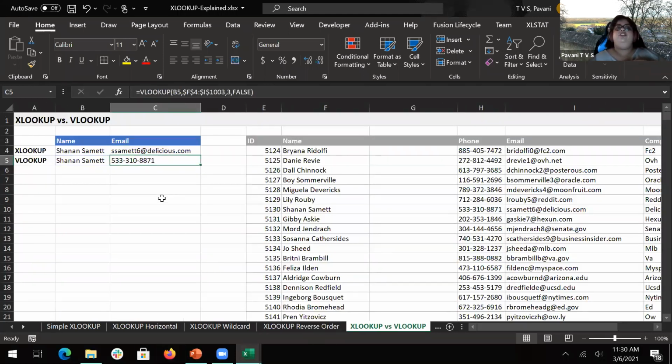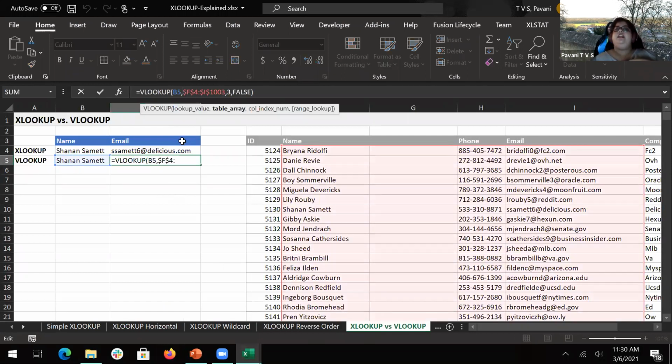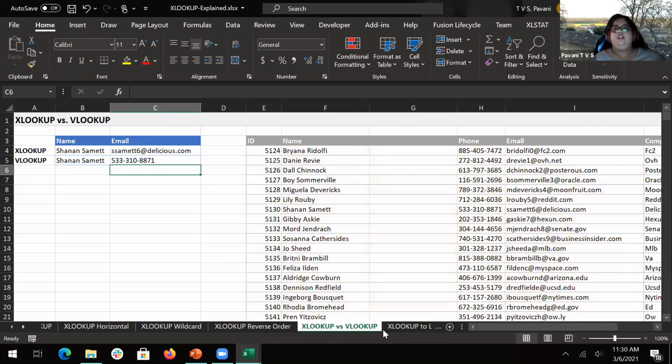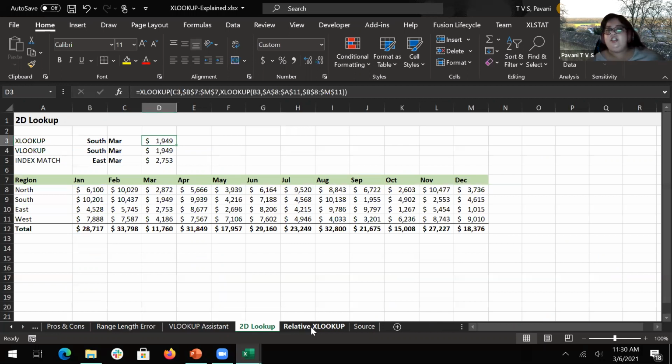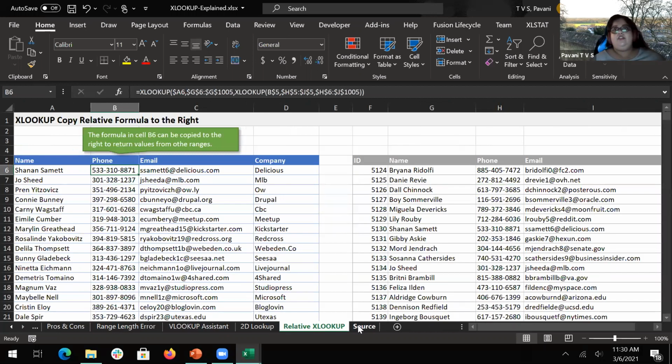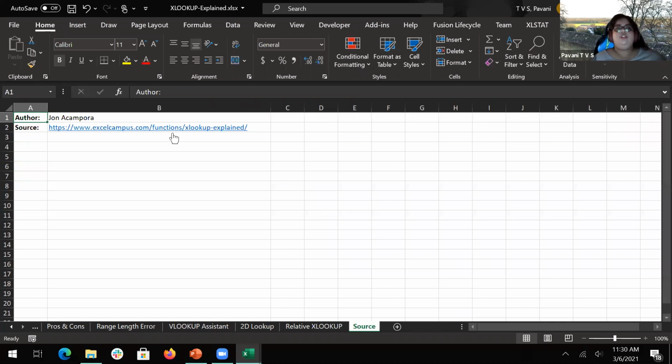And this is XLOOKUP versus VLOOKUP. Like I said, VLOOKUP only does right reference. It will not search if the value is on the left side and the reference is on the right. Say the name is here, the email is here. It will not give that information properly. And this is XLOOKUP to the left. Please go ahead and check all the different variations which are given here. I don't want to go into more detail with this, but this is the source link.